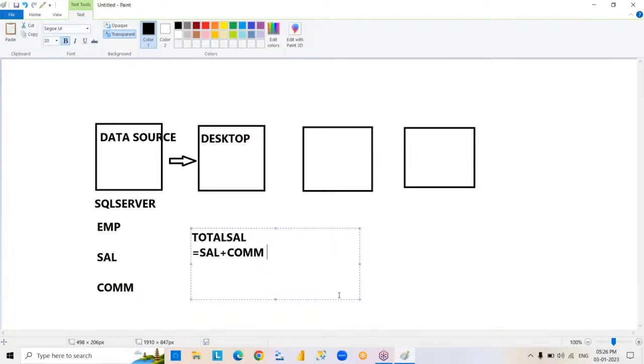There is no null value in the salary column, but you are doing an operation with a null value, right? So you'll get total null. So that is really important for us.